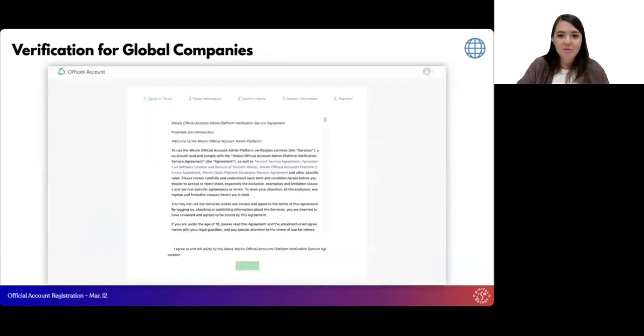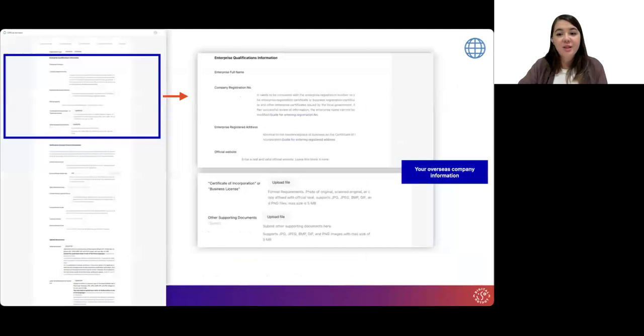So first step, we will need to agree to the terms of the verification. Then we need to enter the information again of our overseas company. So again, full name, company registration number, registered address, upload business license, and other supporting documents. But most of the time, just the business license will be enough. And if it's in any other language than English, it needs to be translated into English for the verification part.